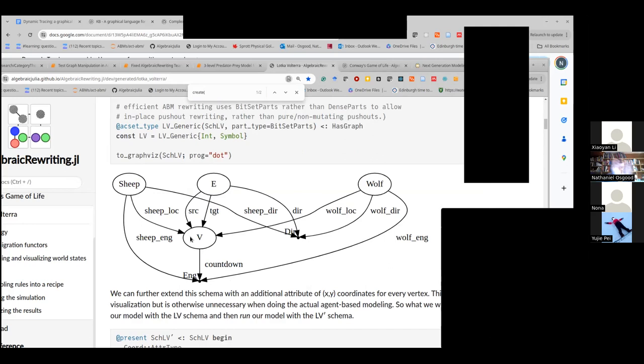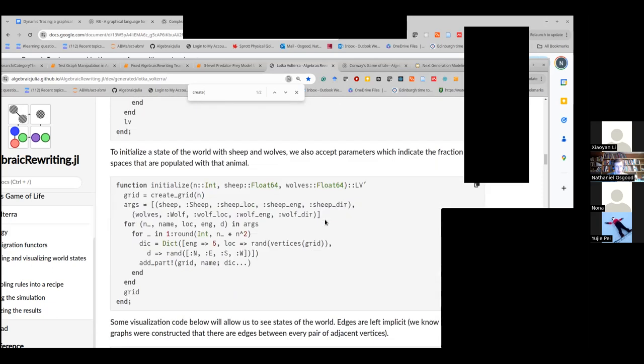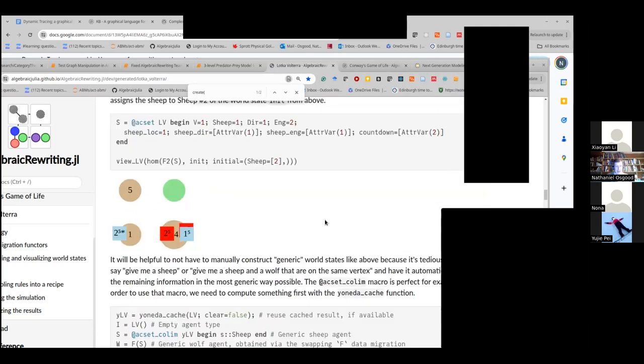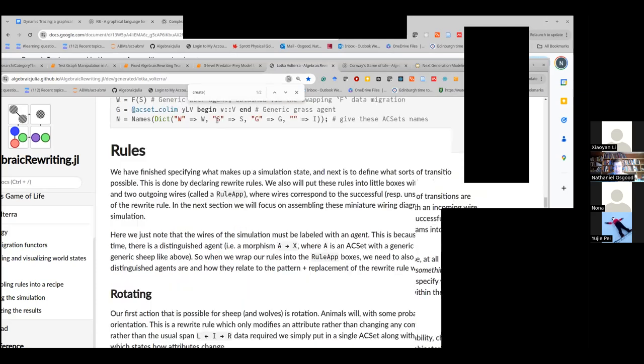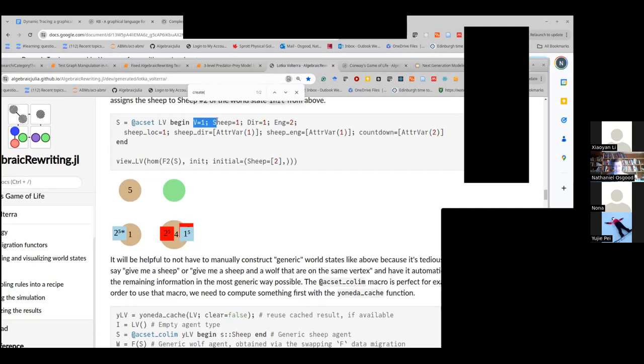But what other object here has a non-empty set to which it maps? An AC set is mapped from this to FinSet. So each of these objects turns into a set. Sheep turns into a set of size one. E turns into a set of size zero. Wolf turns into a set of size zero. But there's one other object that does not turn into a set of size zero. It turns into a set of size one. And what is that object? Ross. Yeah, the V. V turns into a set of size one. And you might say, well, wait a minute, why? I'm specifying a generic sheep, and I need to specify a vertex?